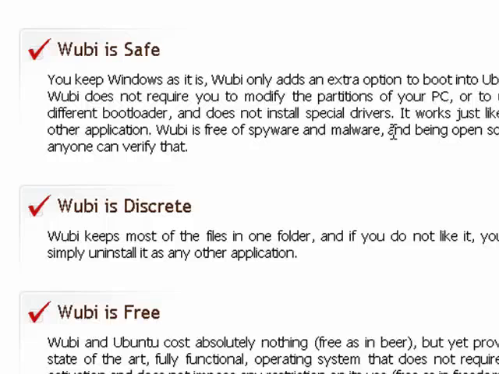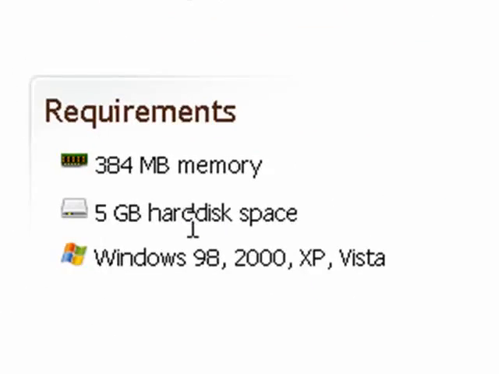It's important that you understand that with Wubi, you aren't repartitioning your hard drive. It's simply installing things in the file system of Windows, and it's very easy to remove as well. It only requires 5 gigabytes of hard disk space. So this is Wubi, another option.